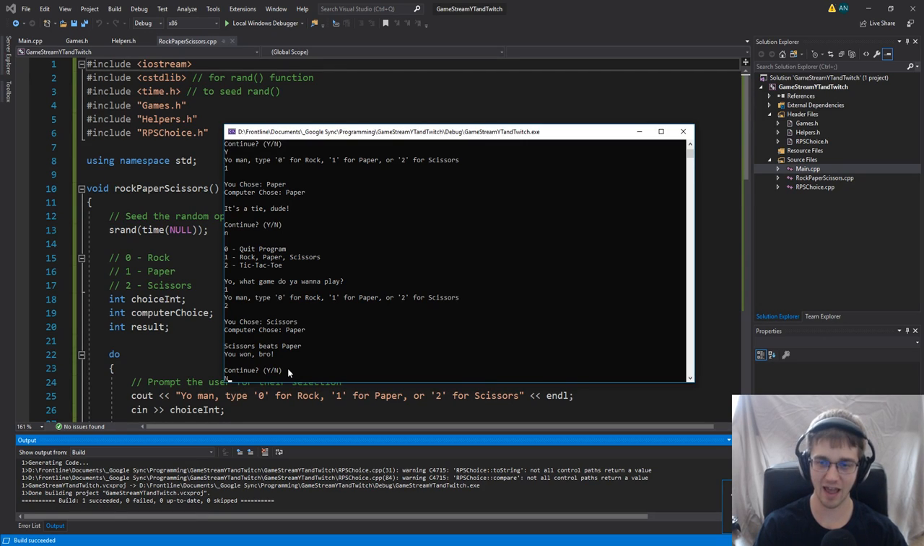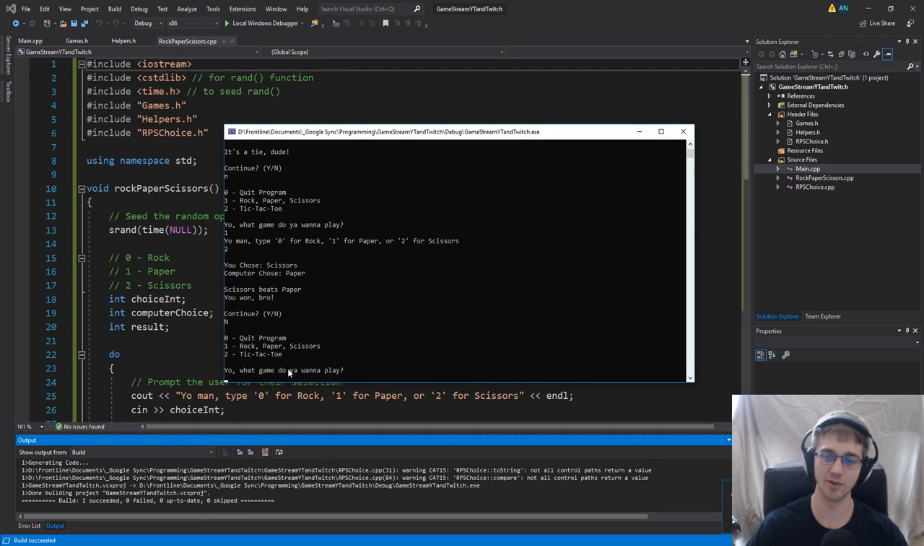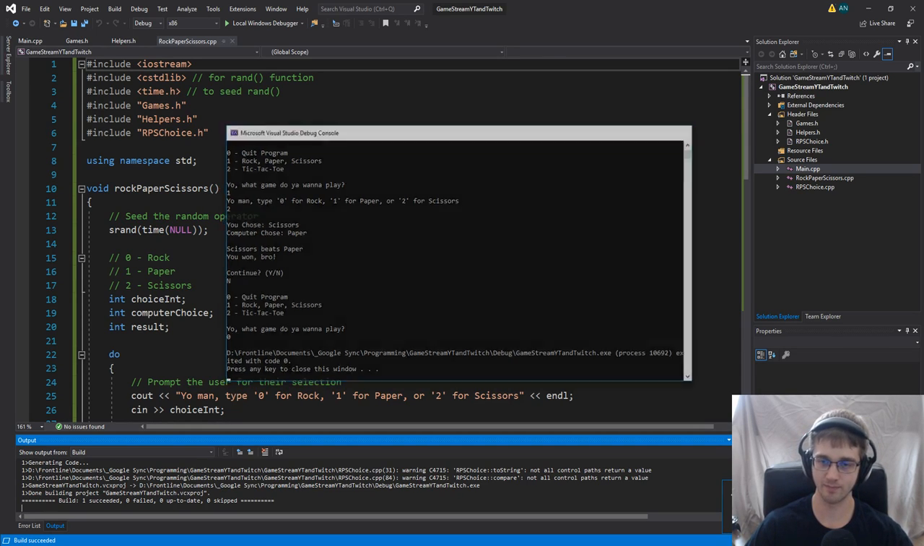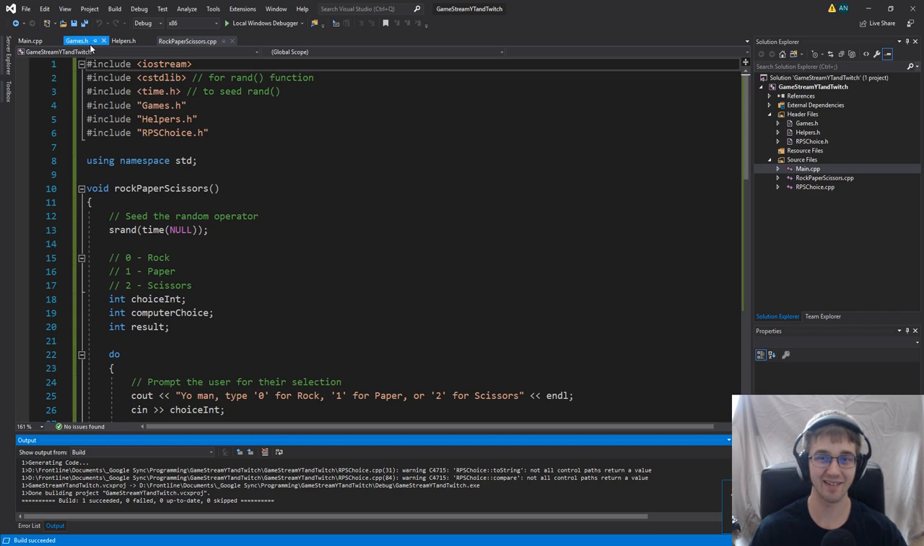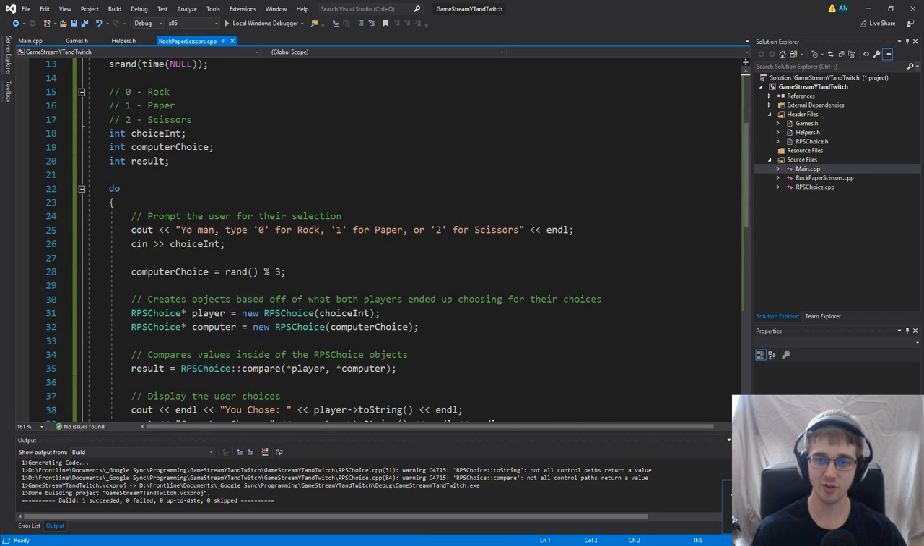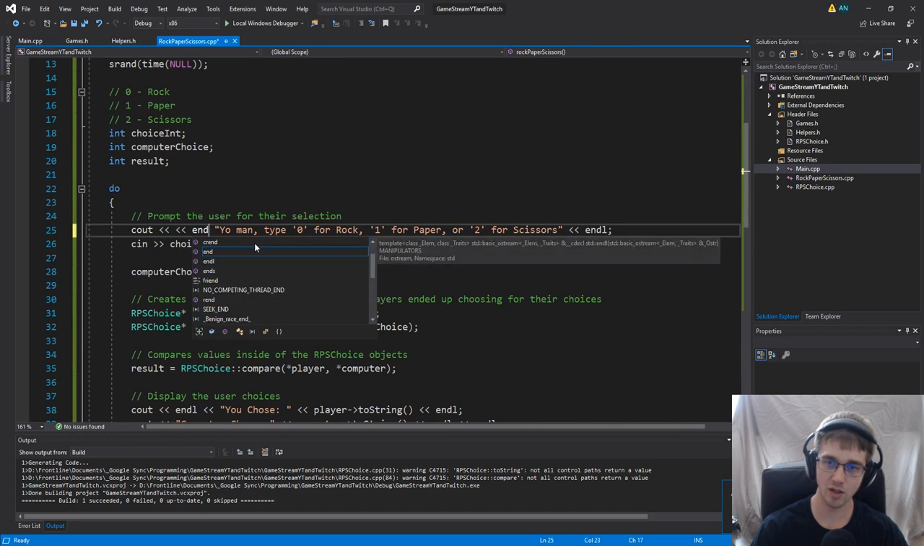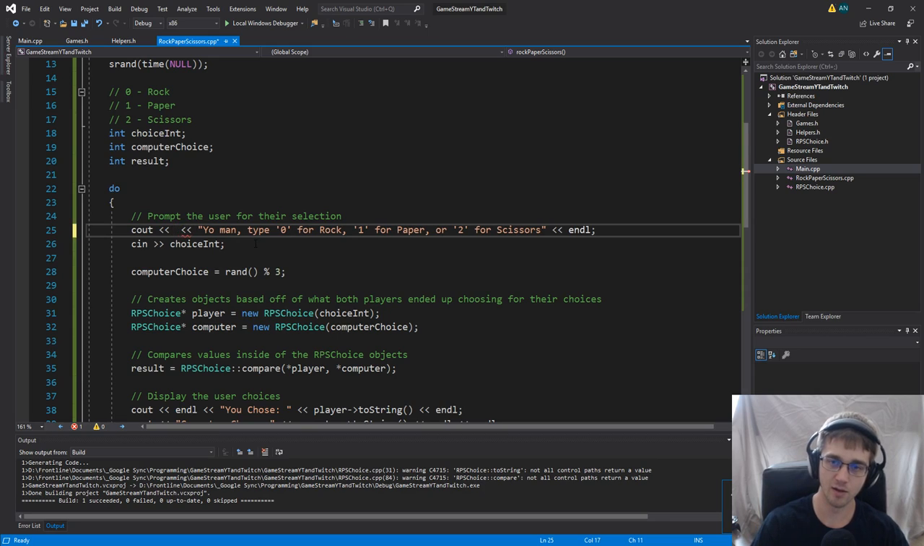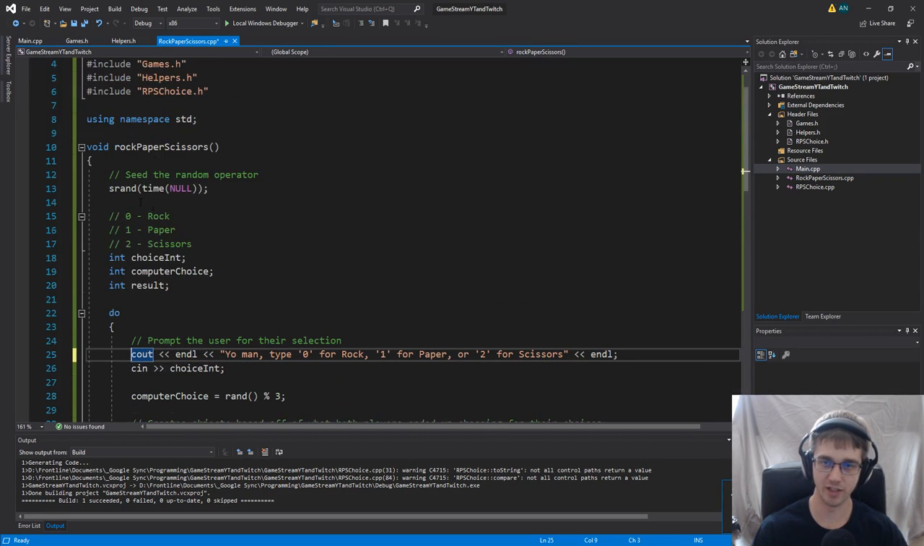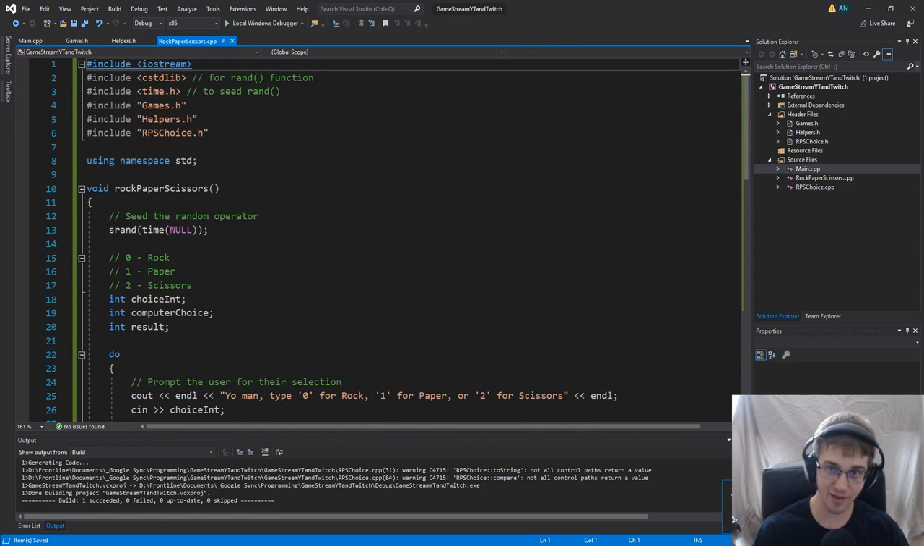And I can have a capital N, it still works. It's able to go to this menu. Yo, what game do you want to play? I'm just going to quit. And there we go. We actually have a relatively working rock, paper, scissors game. So the last thing I want to do is have that there so that it's formatted a little better. But I think that's basically all for rock, paper, scissors.